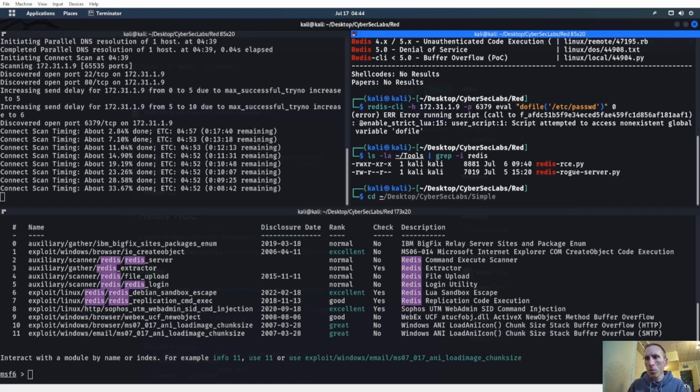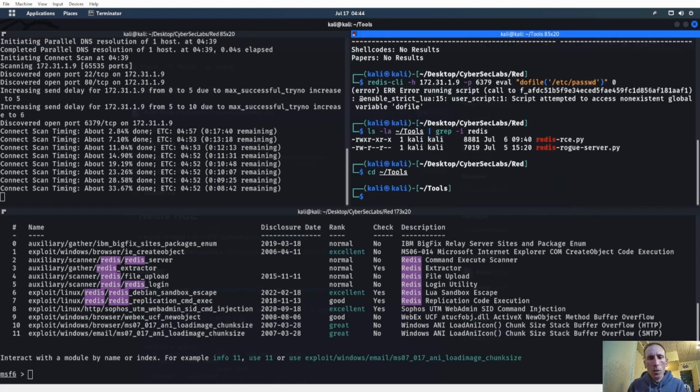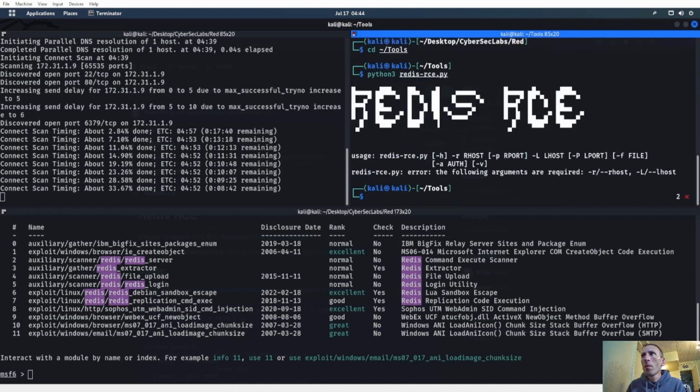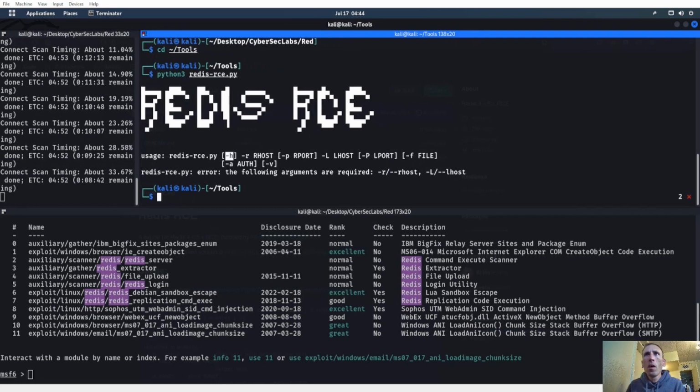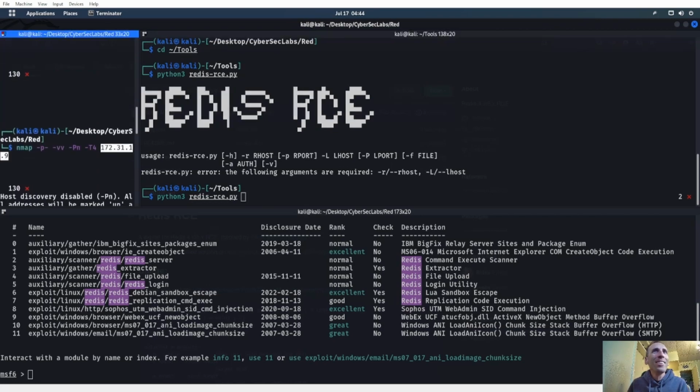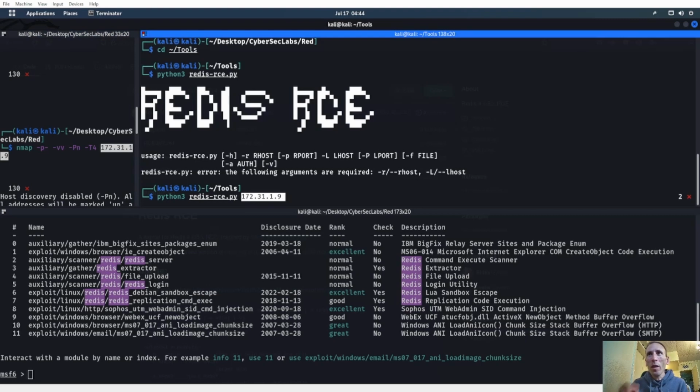cd into tools. Let's do a python, I think 3. Okay, so it looks like we need a host. We need the remote host and remote port. So let's go ahead and do that. Remote host is something. The remote host is definitely something. We know that. Remote port was 6379. Local host. Oh, I might want to do the -r in here, huh?